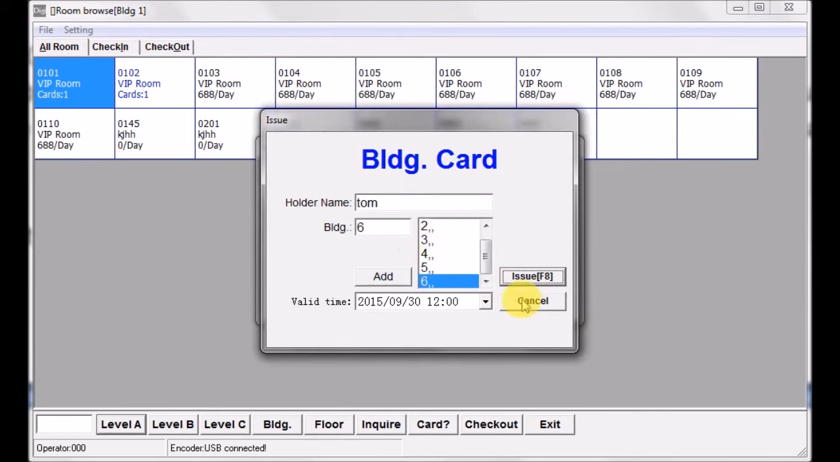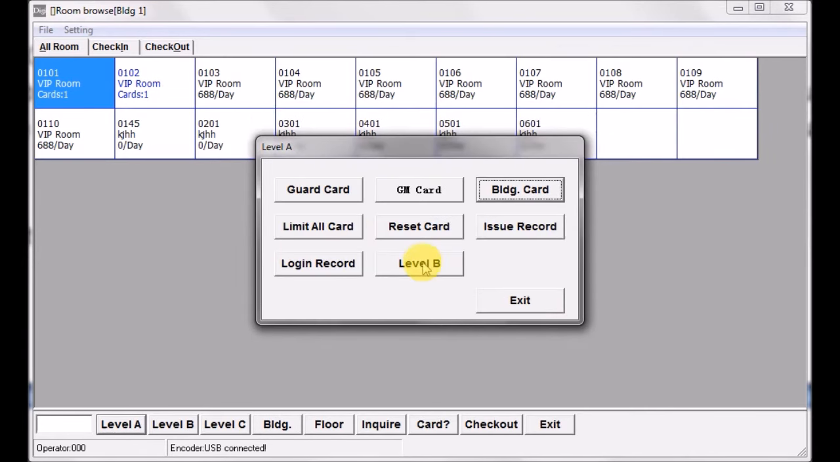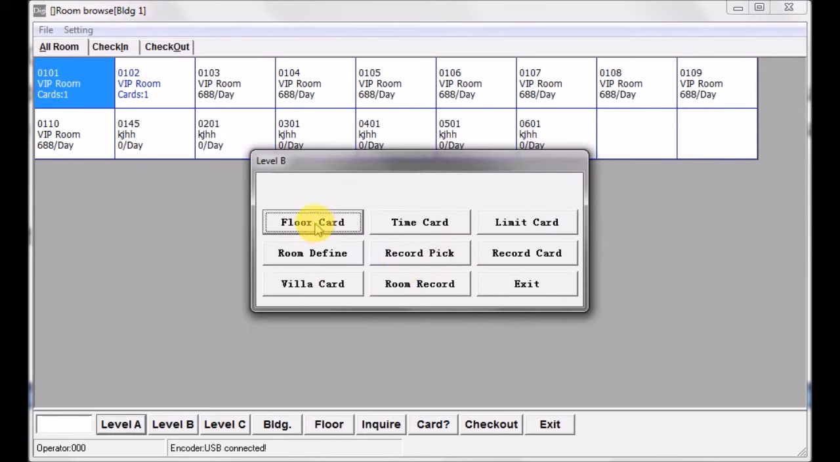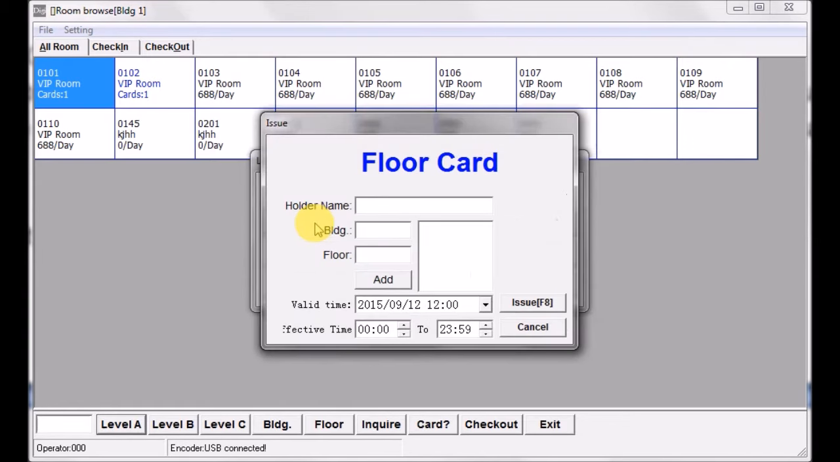Next, we will create a floor card. Click on level B. Then click on floor card. The steps and menu are very similar to the building card. Here you can add the card holder's name, also the building and the floor you want them to have access to. Add the building, then the floor, and click add.